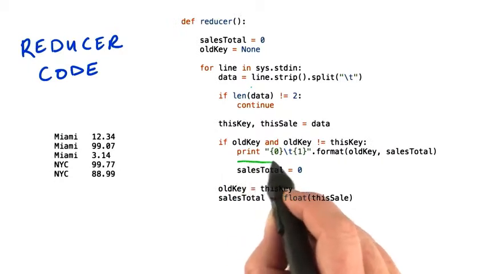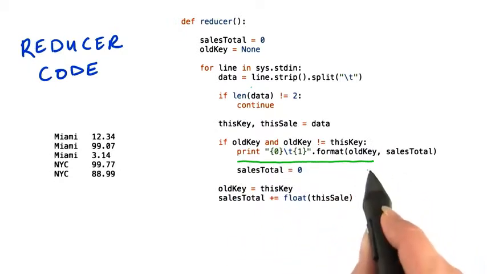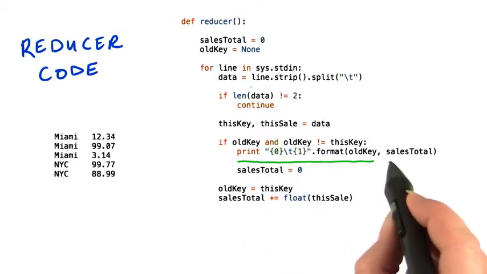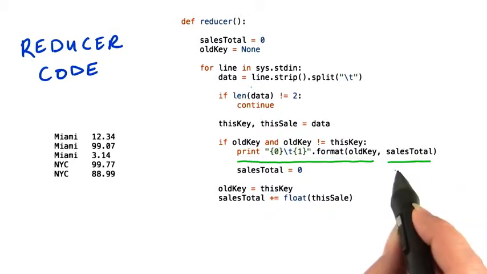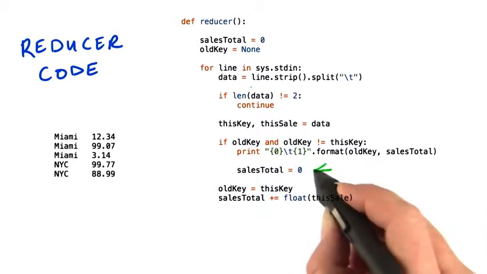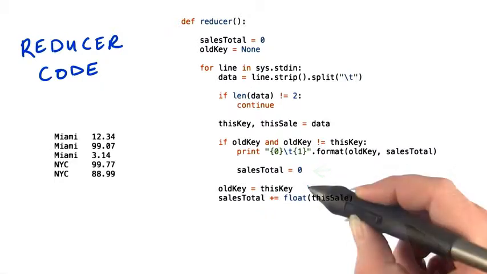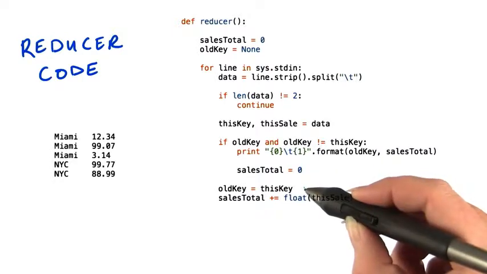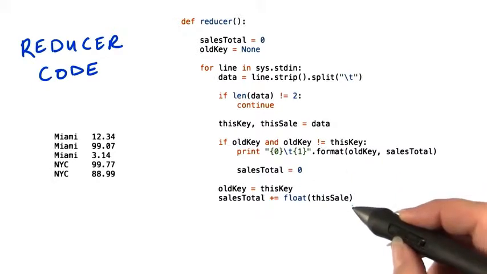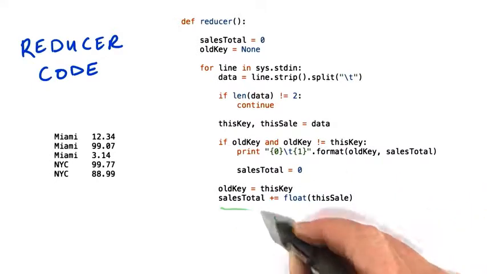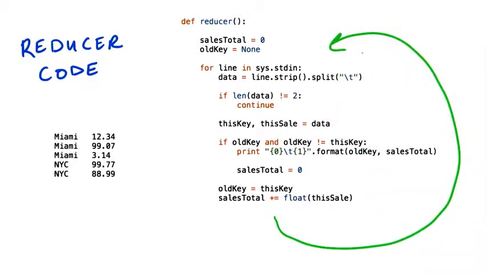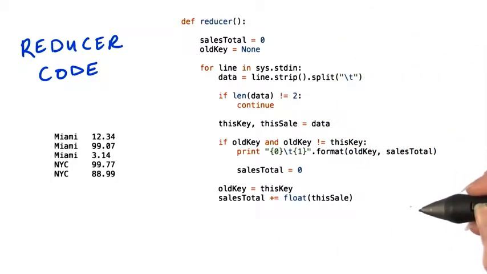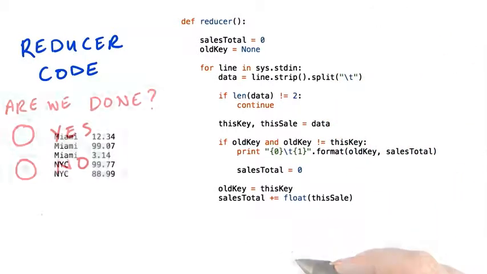So now we need to write out the result, which will be key, which is the store name, a tab, and the sales total for that store. Then we reset sales total back to 0. Now for every row that we process, we'll set old key to the key we're working on, then add the current sale to the running total. And then we'll loop back to the next row. Eventually, we'll run out of data, which will take us out of the loop. Do you think we're done?